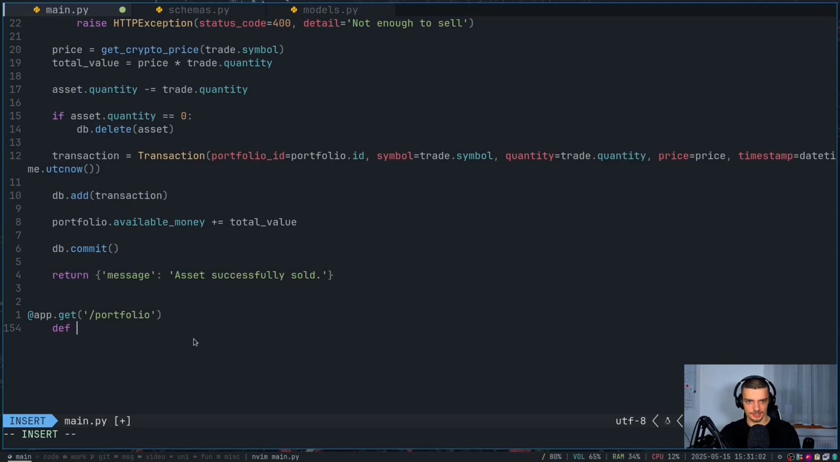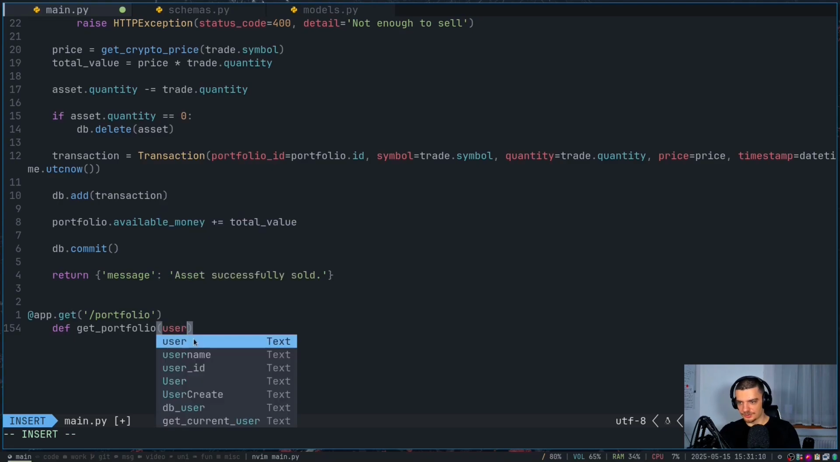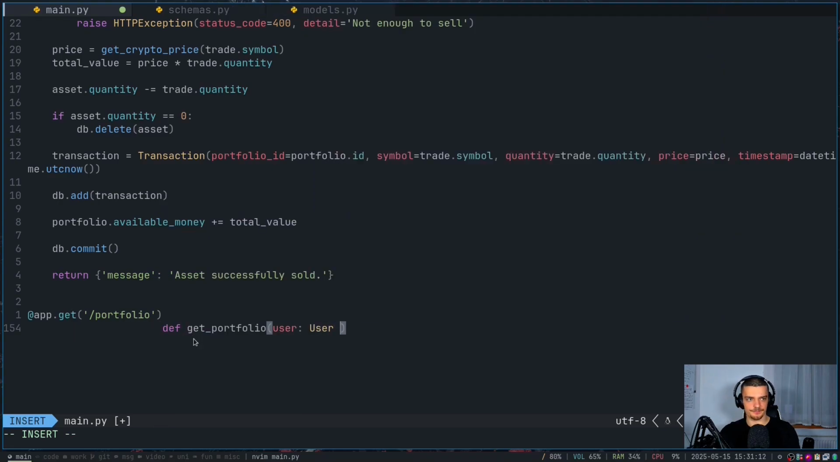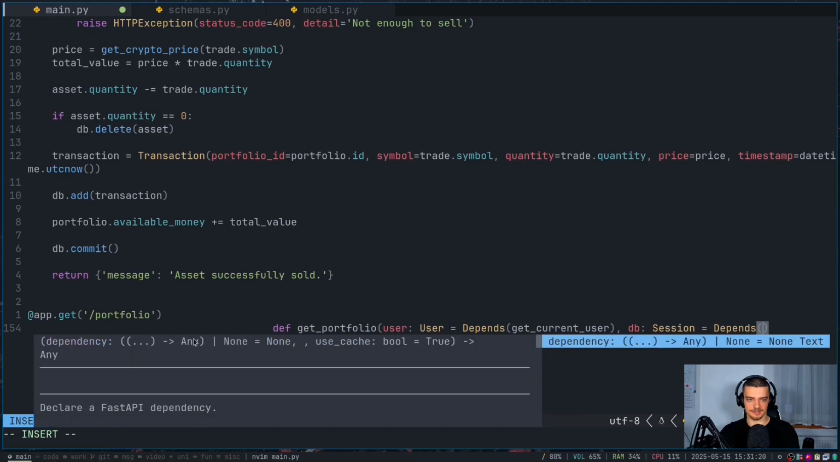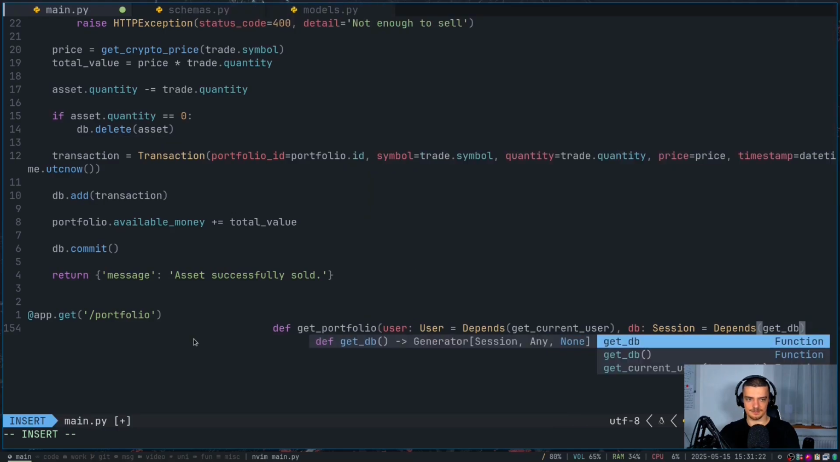So we're going to say here def get portfolio. Also, as the other endpoint is going to depend on a user, who is a user, depend on get current user, and db session depends on get db.